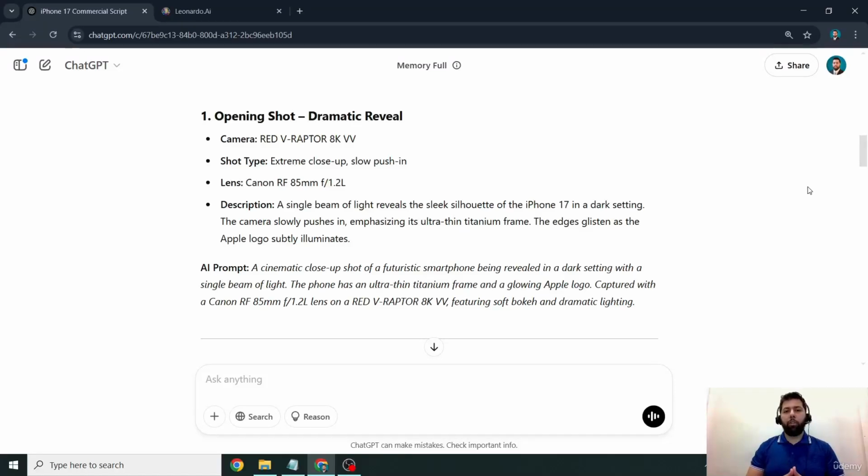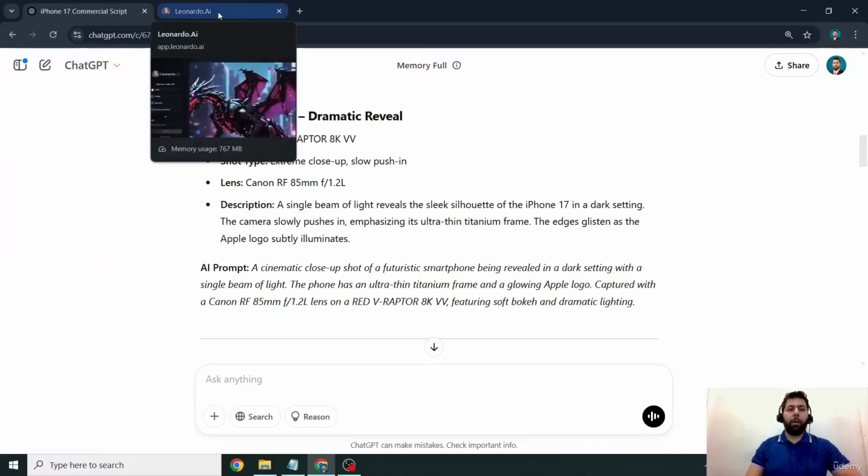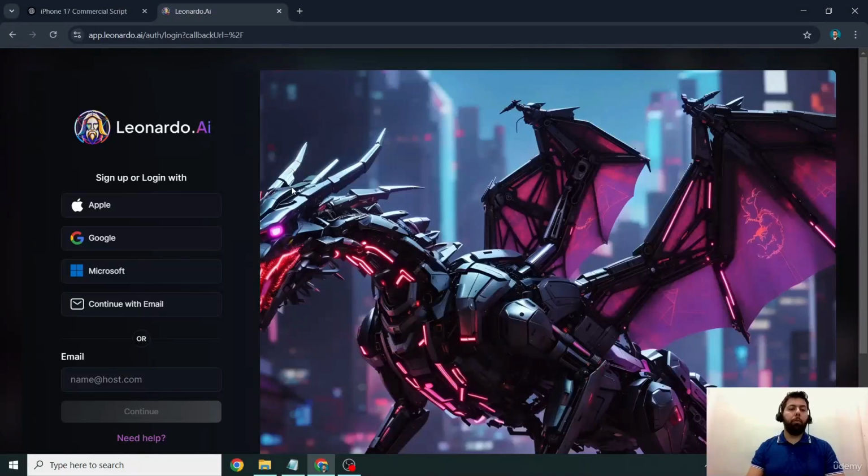Now that we have our video shots, as I've highlighted in the last video lesson, we can take the AI prompts that were generated and essentially use them in Leonardo AI. So before I do that, let me introduce the Leonardo AI platform if you're not familiar with it.